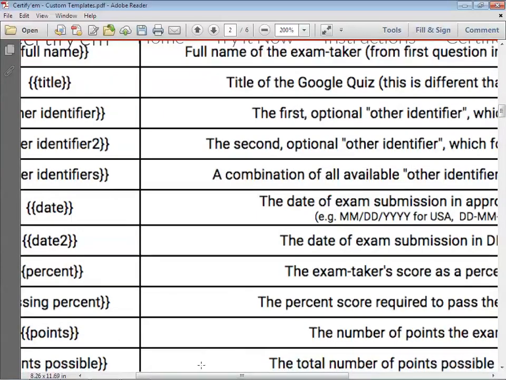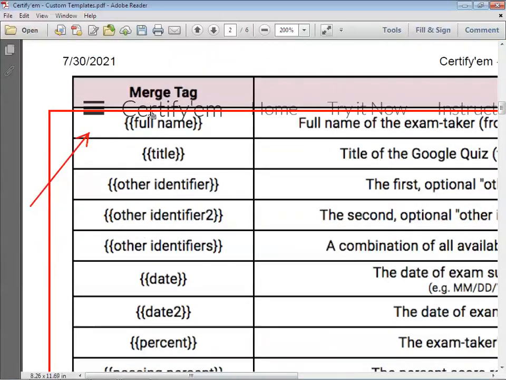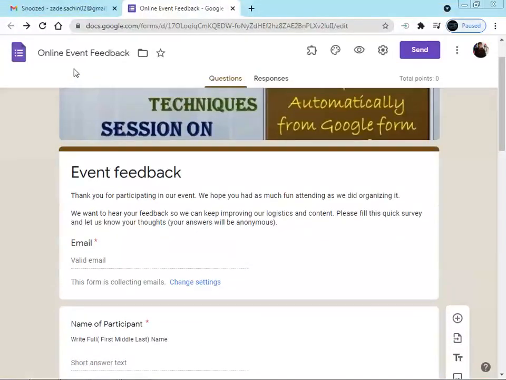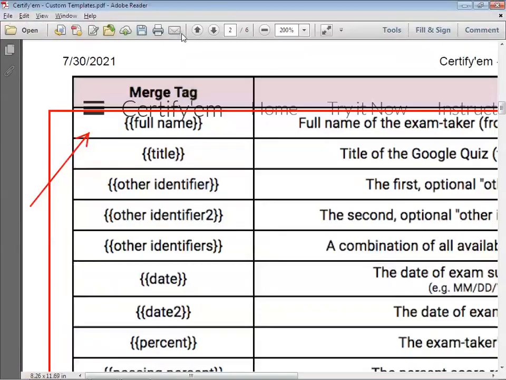So we can use this full name tag. Next one is the title. Title means we can display the title of your form. The title of our form is online event feedback, so this will be displayed on the certificate itself. Next one is the other identifier.